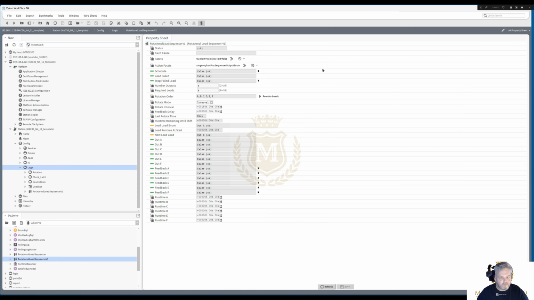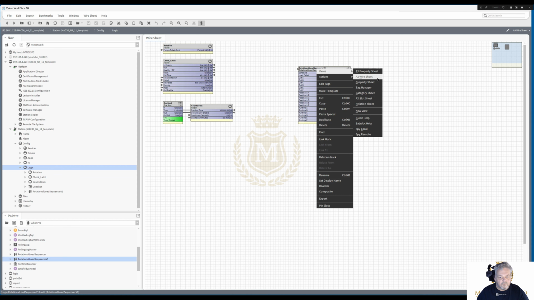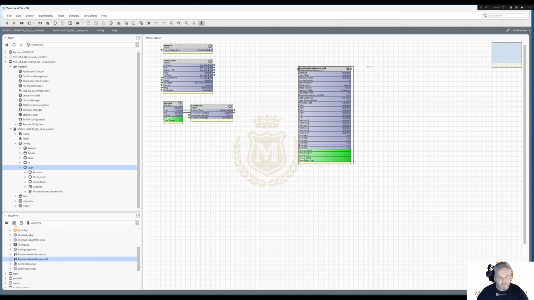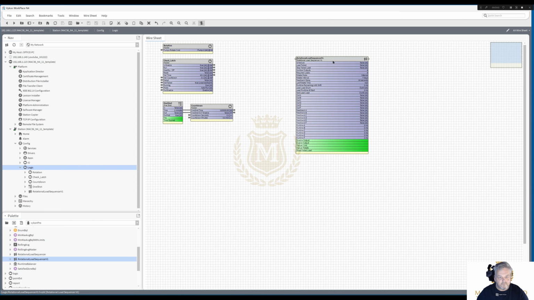Schedule, load failed. We normally have an enable, so let me go to views, pin slots. Let's open some of these. Rotate mode, rotate interval, feedback, last rotate time. In fact, let's open all of them, and we've got the disable, enable, all these as well. So that's going to be one big module there with everything open.